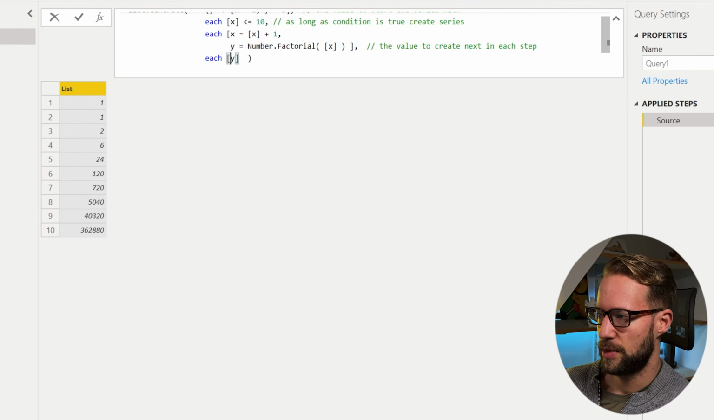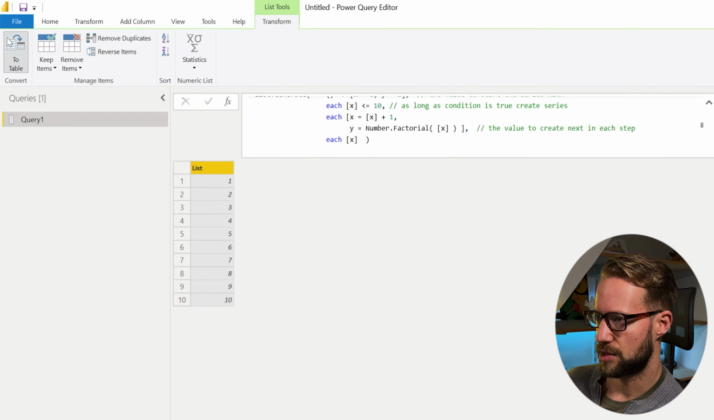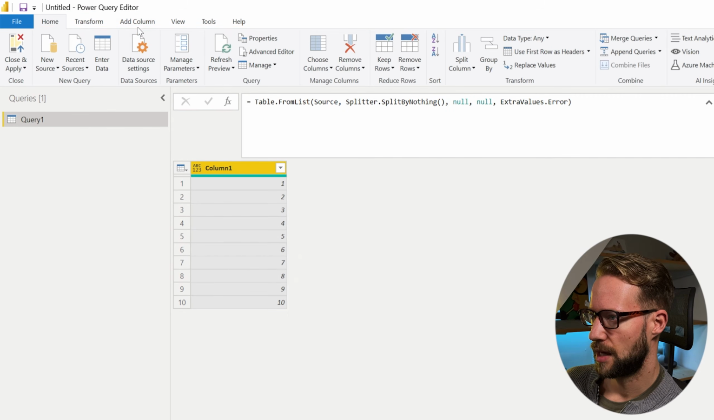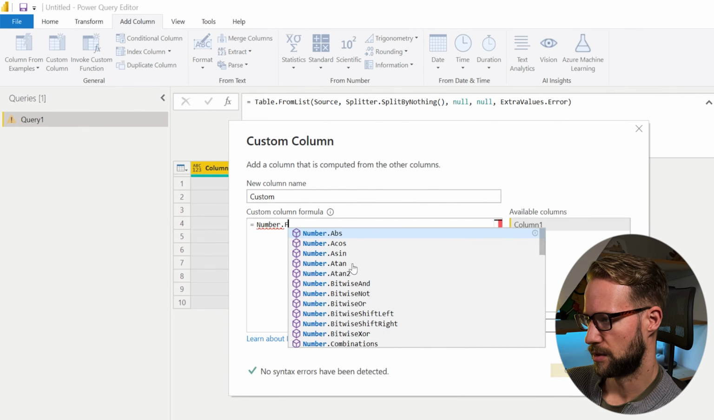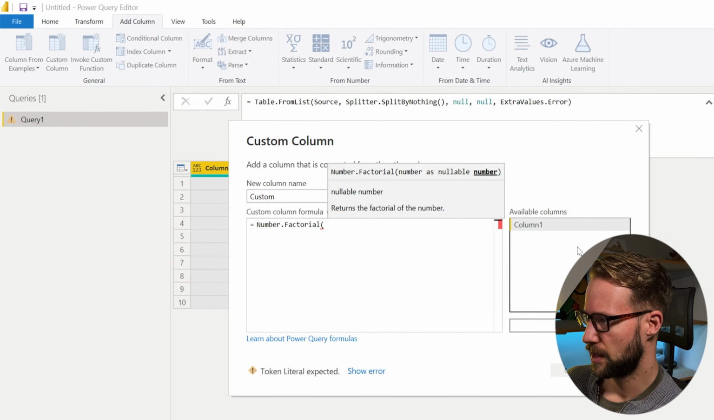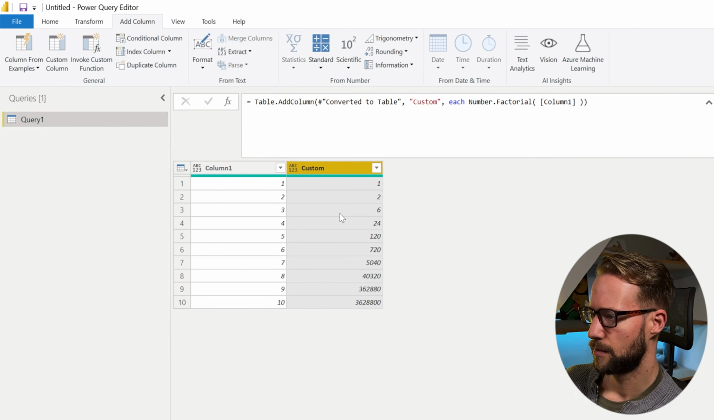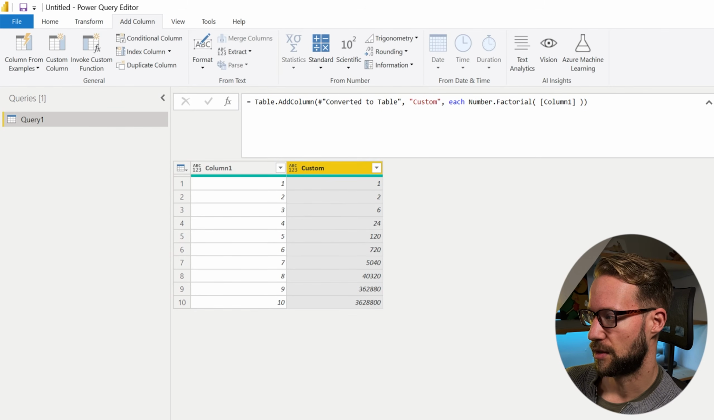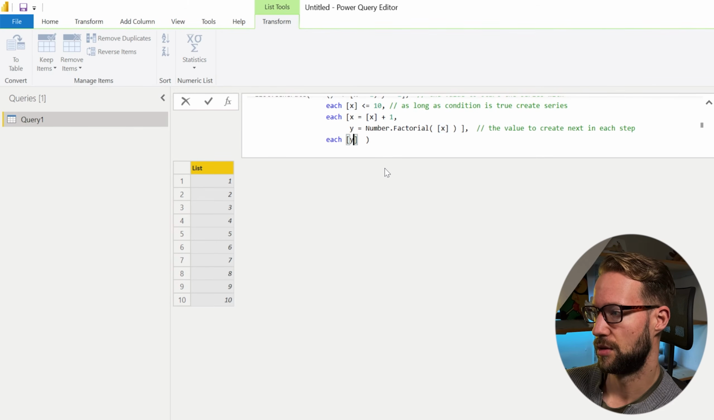Now, this would have been the same as if I had an x here, and I transferred this list to a table, and I would create a custom column. Then I could apply Number.Factorial and apply it to column number 1. And by applying it to each of those steps, you see that these values are identical to what it would have been if I showed y right there.